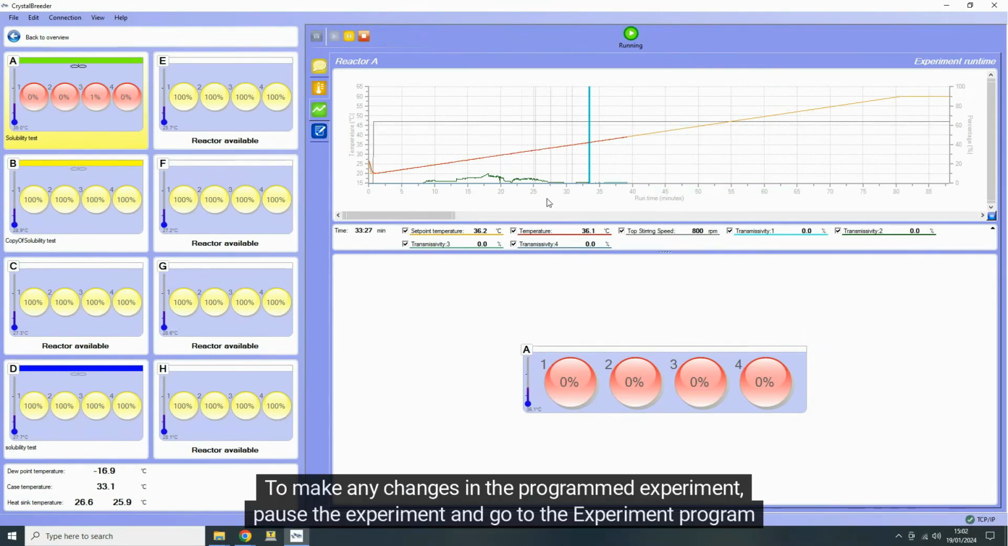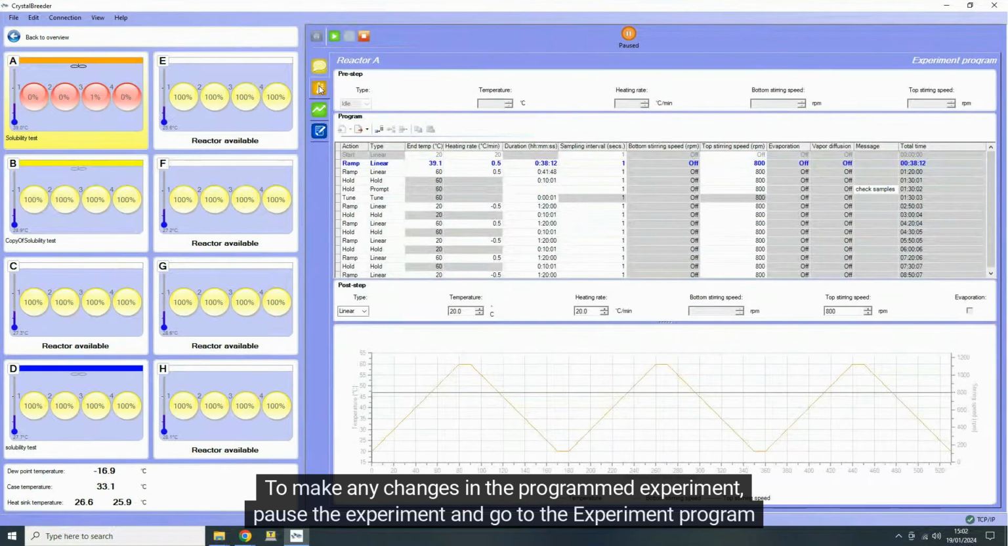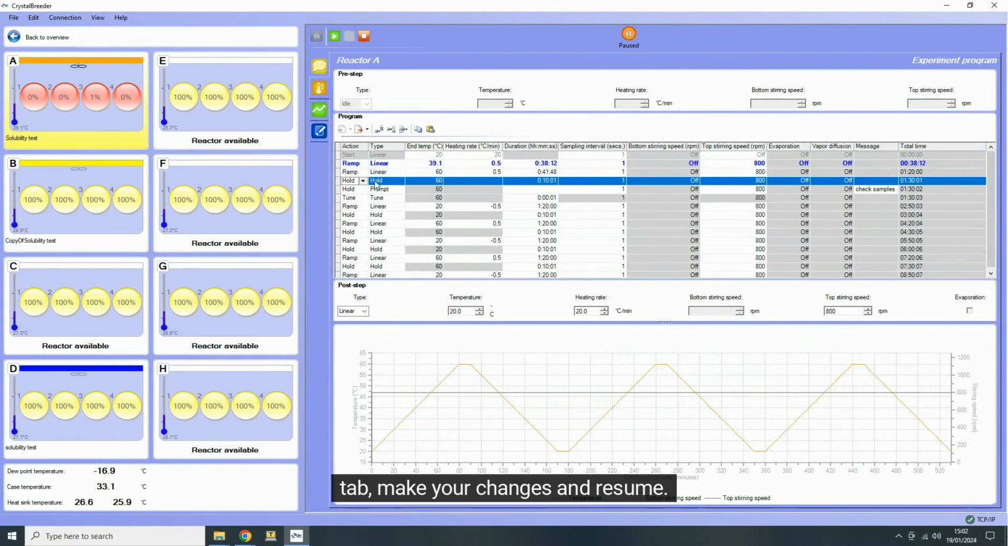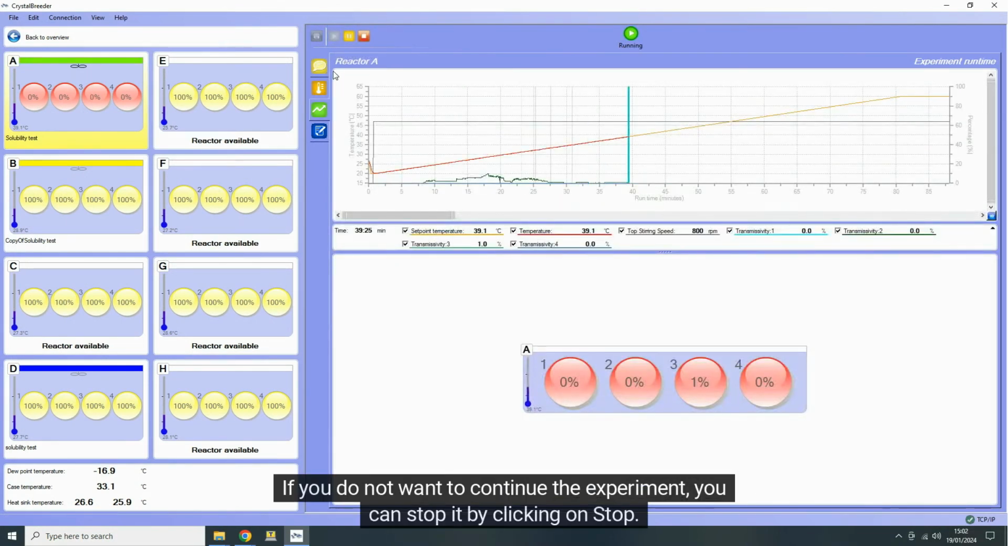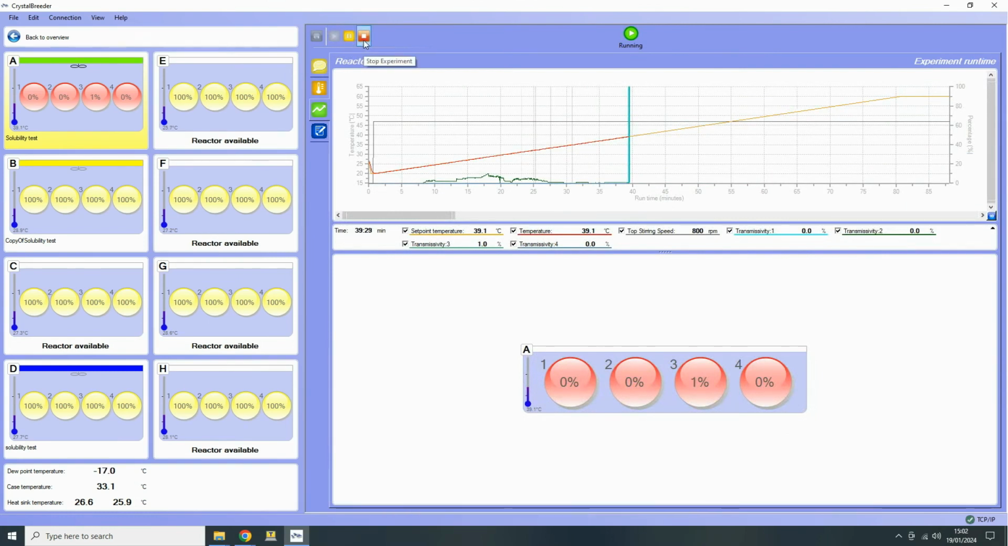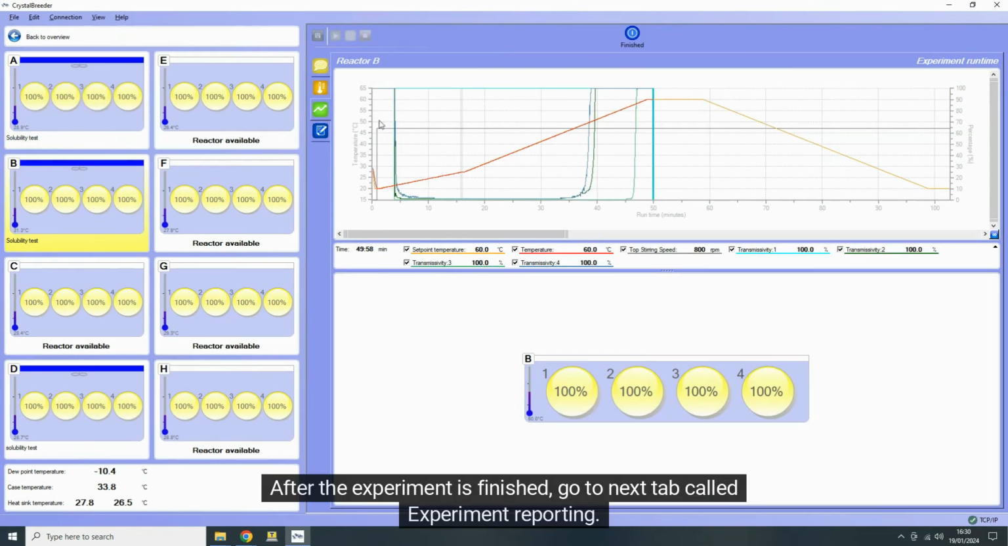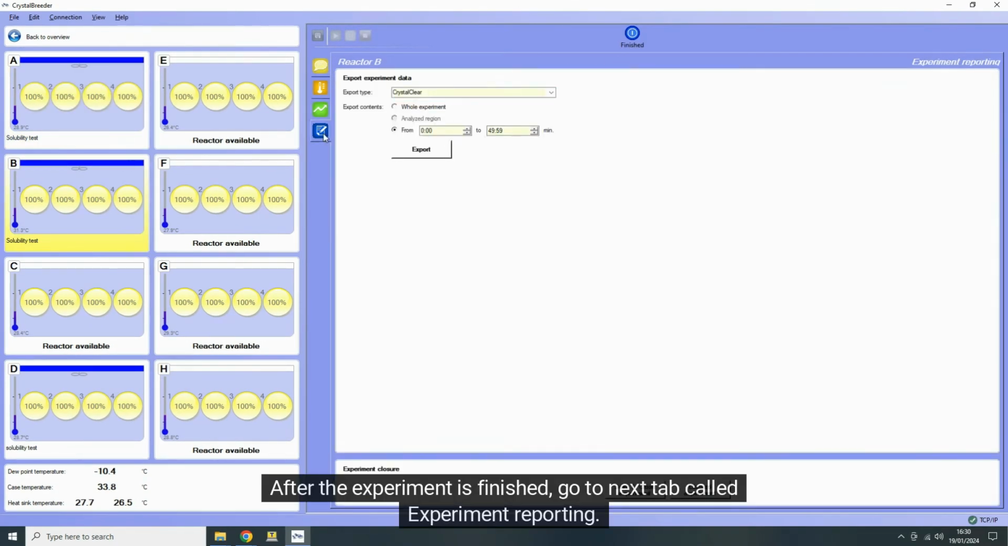To make any changes in the programmed experiment, pause the experiment and go to the Experiment Program tab, make your changes and resume. If you do not want to continue the experiment, you can stop it by clicking on Stop. After the experiment is finished, go to next tab called Experiment Reporting.